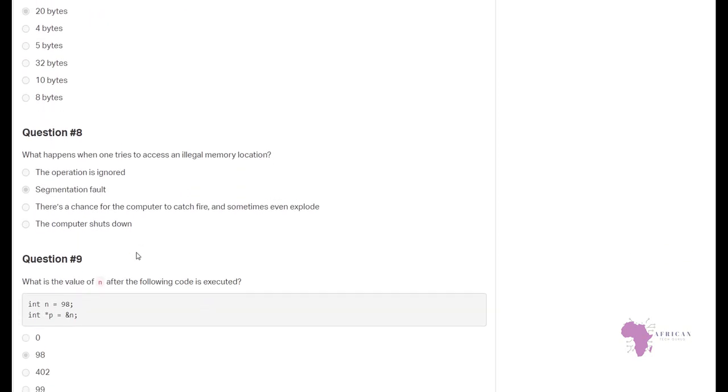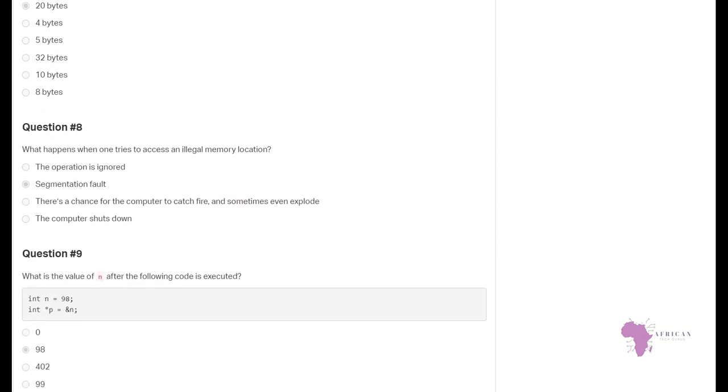The next question that we have is, what happens when one tries to access an illegal memory location? So in short, what they're asking us here is, what is going to happen when an operating system or a software attempts to access restricted memory? So that's what they are asking for when they say illegal memory. The term for that is segmentation fault, because what happens during a segmentation fault is an error that will occur, or a fault that will occur, when your program is trying to access memory that it cannot access. So that is that for that question.